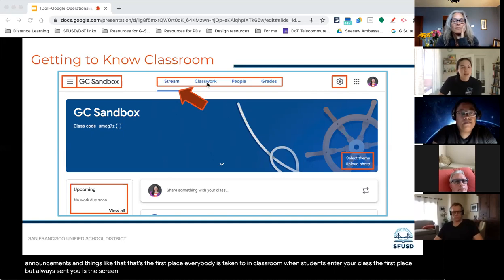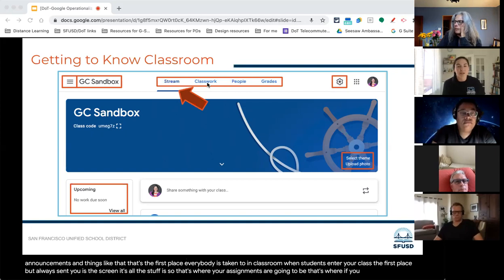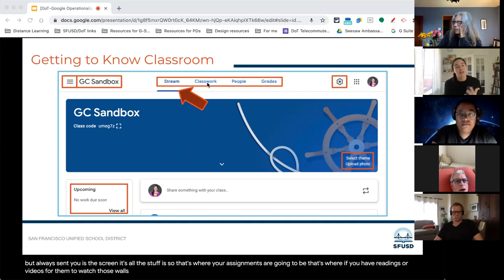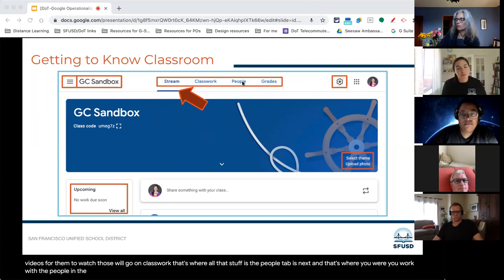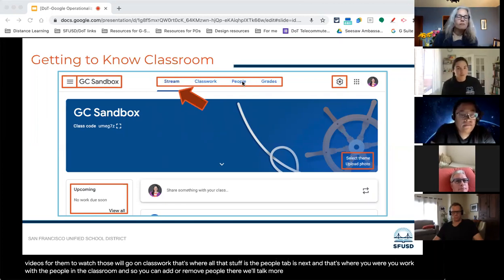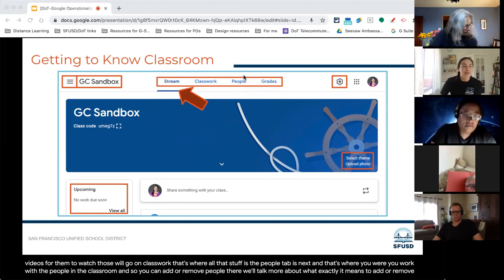Then on the classwork tab, that's where all the stuff is. So that's where your assignments are gonna be. That's where if you have readings or videos for them to watch, those will all go on classwork. That's where all that stuff is. The people tab is next, and that's where you work with the people in the classroom. And so you can add or remove people there. We'll talk more about what exactly it means to add or remove people in a second.